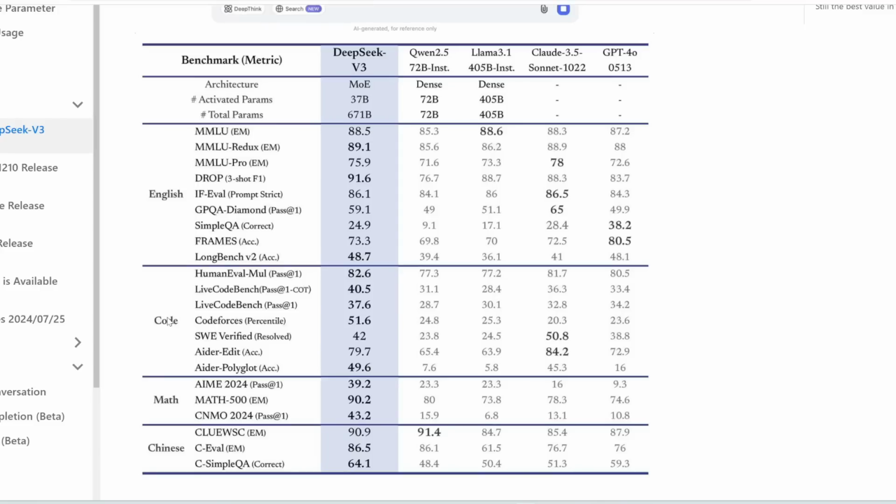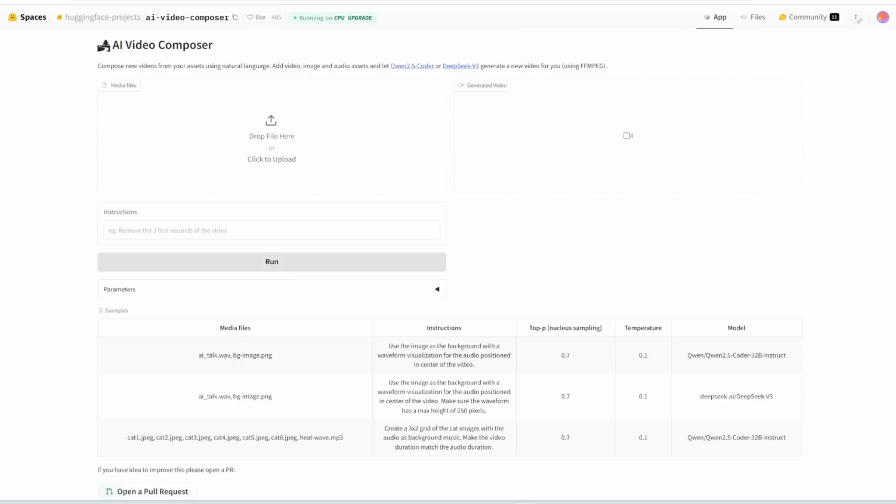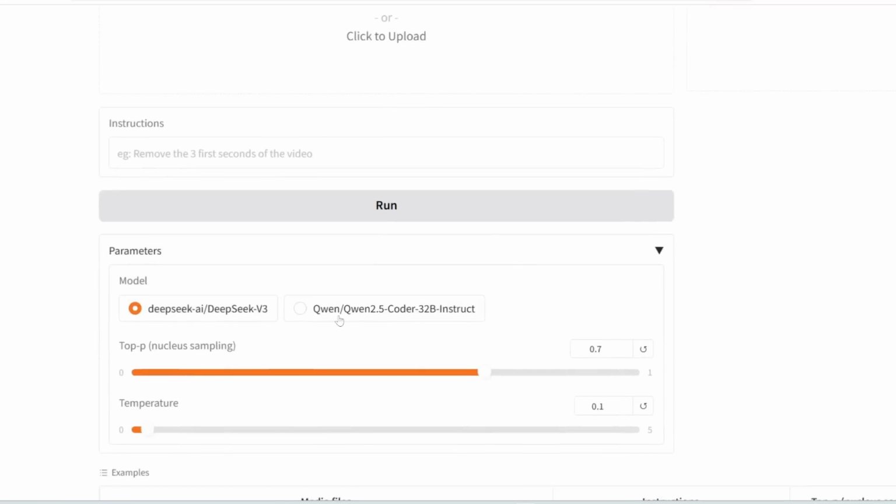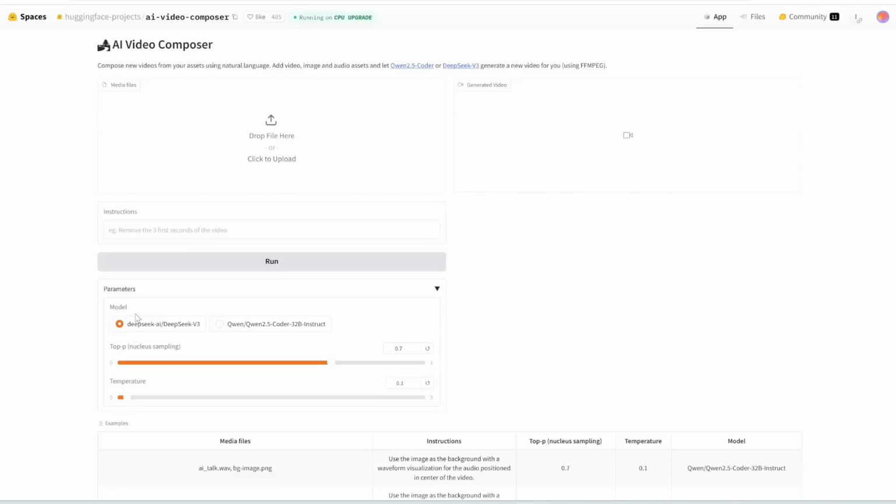So one of the use cases for this is to actually use DeepSeek in this Hugging Face project called AI Video Composer. So previously, if you click on parameters here, previously they used Qwen, but now if you change this to DeepSeek, it's actually a lot more powerful. And this basically allows you to upload a bunch of media files, and then just with a text prompt describing how you want the video to look like, it will edit your video accordingly.